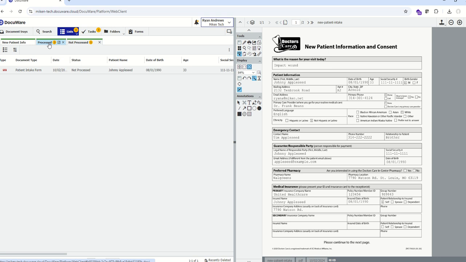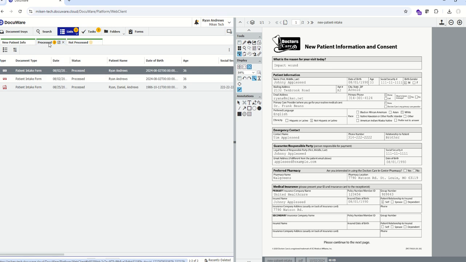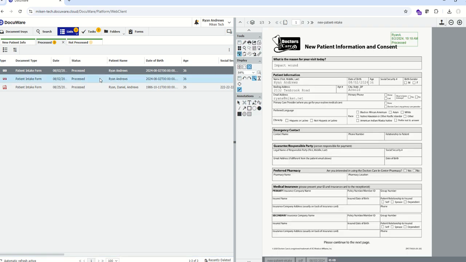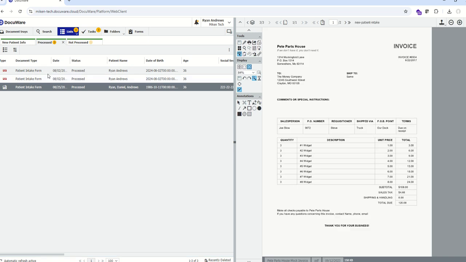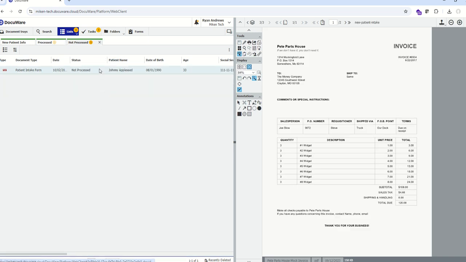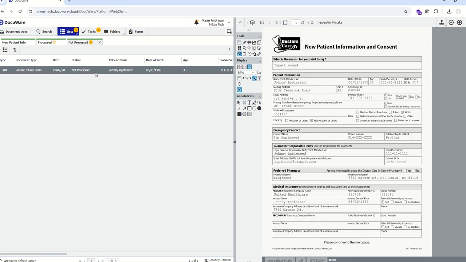So here what I have is a task list set up for all my processed patient intake forms. So you can see here if I click on them, I can see each of these has a status of processed. When a new form comes in, it's not processed. So here on my not processed task list, I can see I have this form here that still needs to be processed. So any user in my organization can have access to this not processed task list.